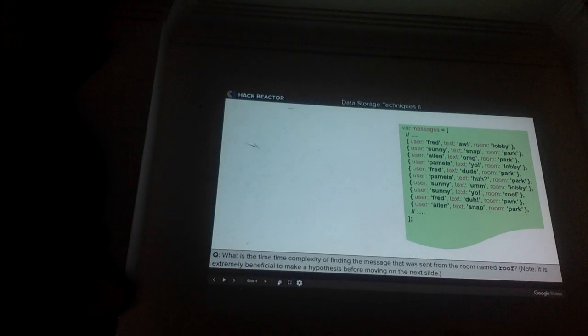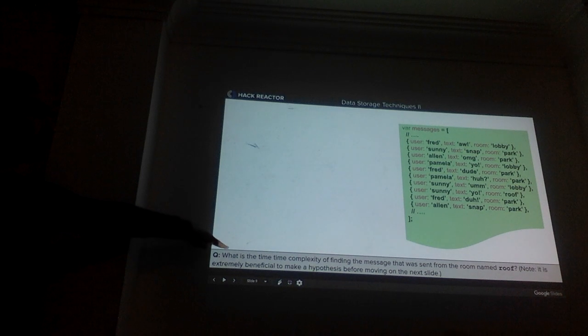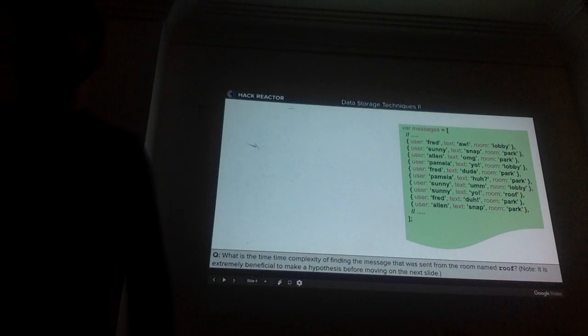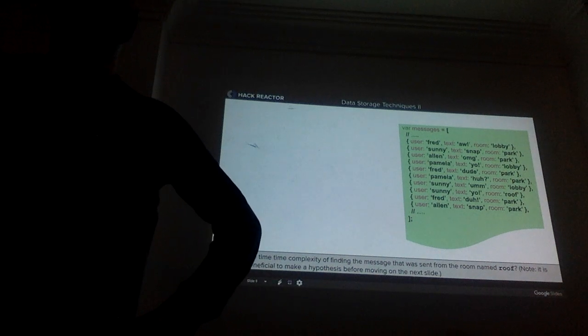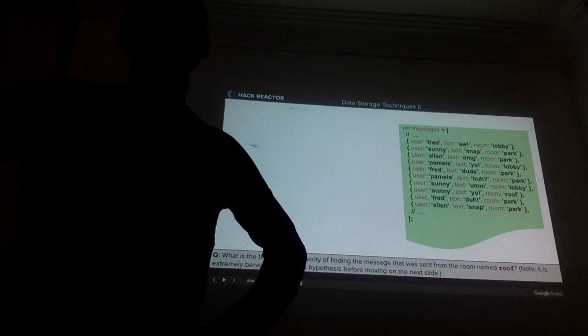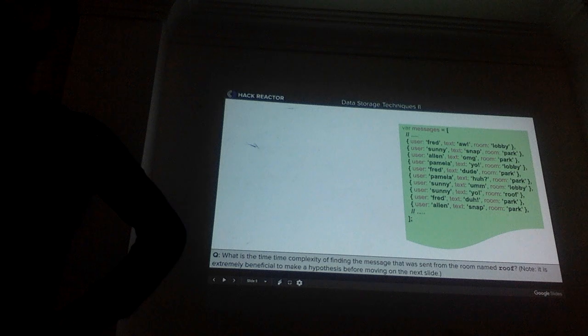What we talked about yesterday. So what's the complexity of finding the messages sent from the room named group? I ask you to find messages sent from room name group. What's the time complexity of it?